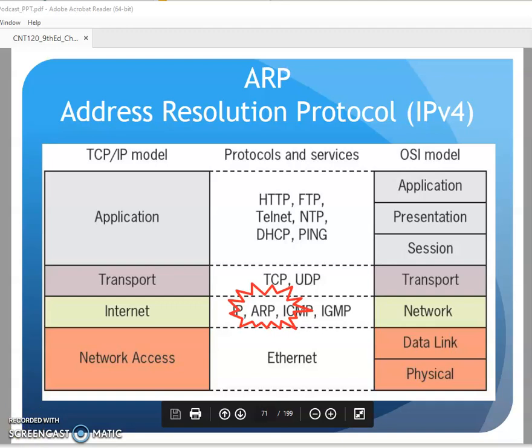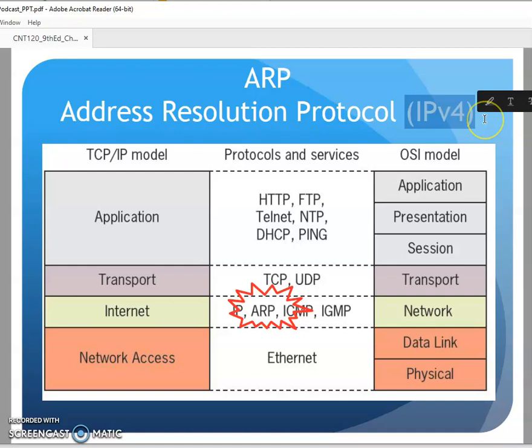Alright, it's CNT120, Chapter 4. We have moved on to the ARP protocol, Address Resolution Protocol. I put a little reminder over here that this is an IP version 4 protocol. We won't see this with IP version 6. ARP is here at our network layer. This is there to help map IP addresses to MAC addresses.